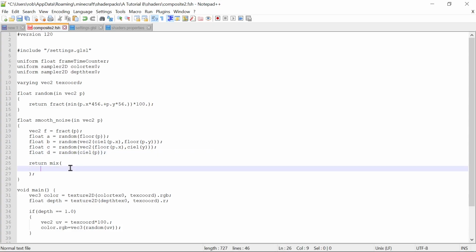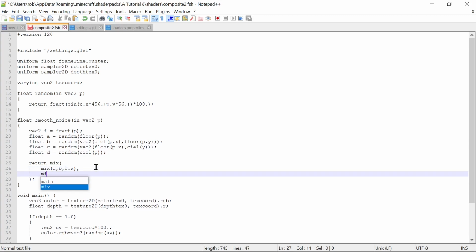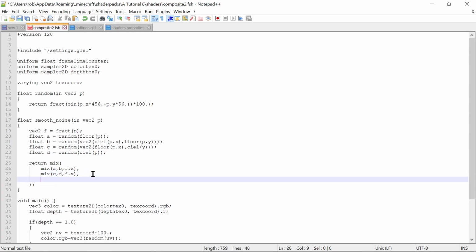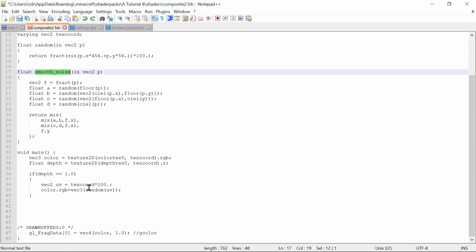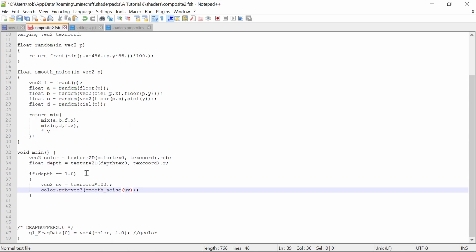And then what we're going to do is we're going to mix together A and B. So it's another mix inside of a mix. We're going to mix A and B according to the f.x value. And we're going to mix that with mixing C and D by the f.x value. And we'll mix those two together by the f.y value. We'll take our smooth noise, and where we call random, we'll call smooth noise.